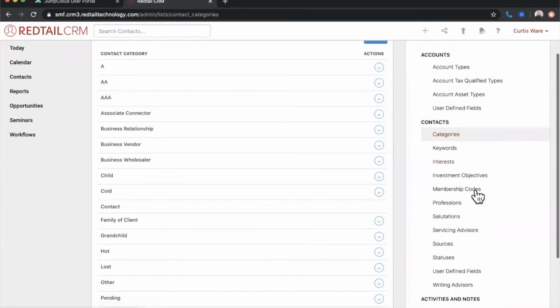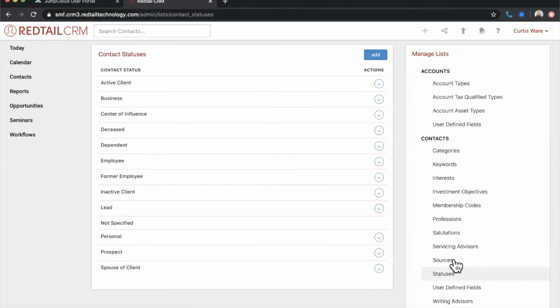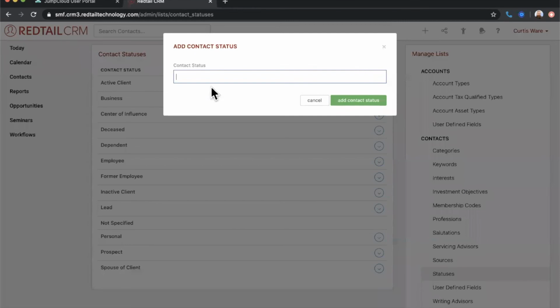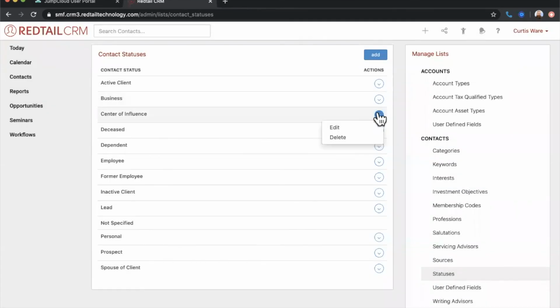So for an example, you might use the field of contact status. You'll see that that dropdown exists. And if you want to change what's available in that dropdown, right now, here's my list. If I want to add to it, I can hit the add button in the top right-hand corner, add whatever I want. If I want to remove from this list, I can use the action icon, edit the name, or even delete that from my list. But again, these are all going to be drop-down items.